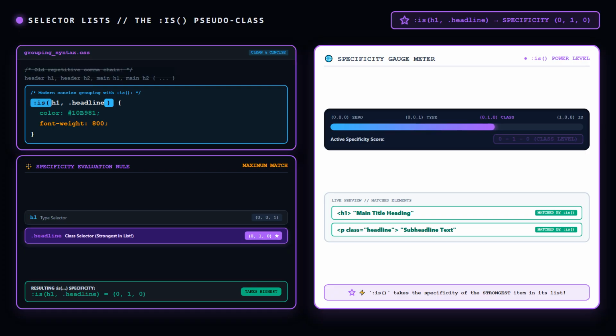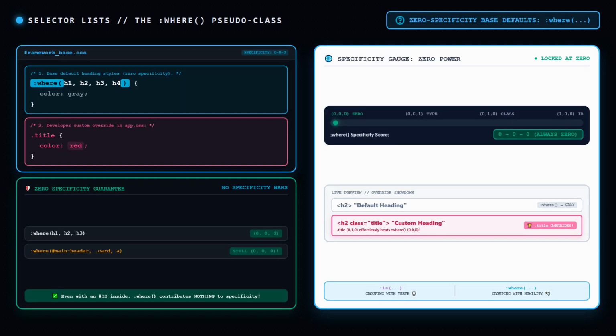For example, :is(h1, .headline) has a specificity of 0,1,0, the same as a class, because .headline is the most specific item in the list. This allows you to group selectors without worrying about the order, while still controlling how hard they hit in the cascade. The :where pseudoclass works exactly like :is, except for one enormous difference.